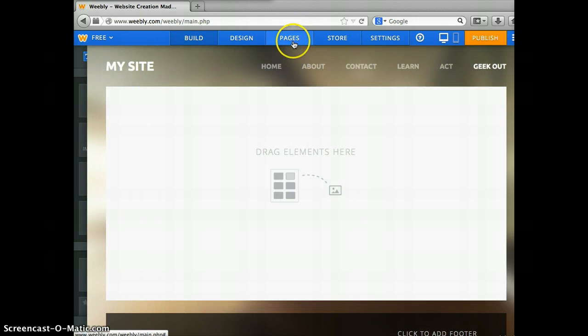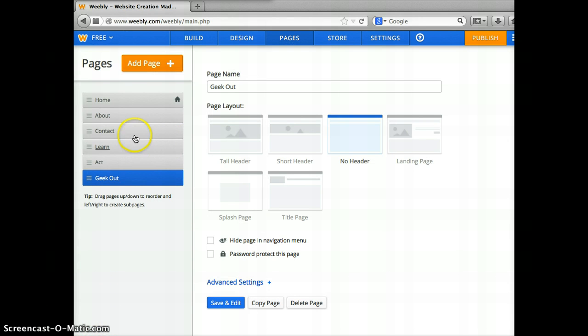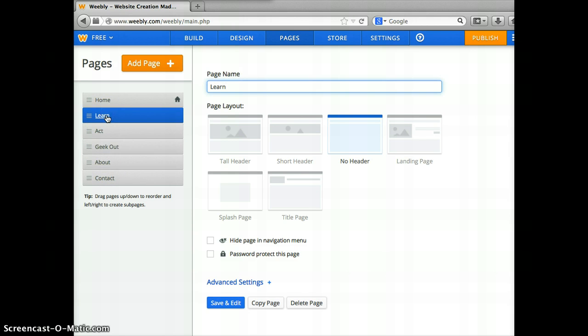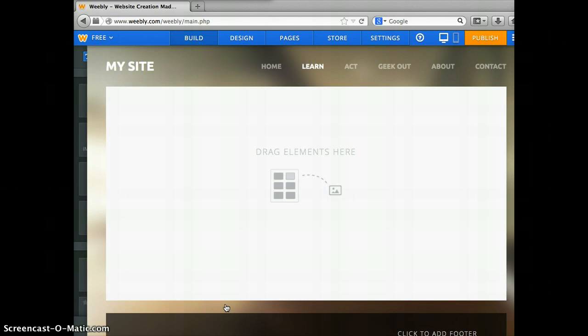Now, if you want to change where pages are located, like let's say, for example, I want the About later, I can just drag that down, and maybe the Contact later, I can do it that way. So I'm going to go into the first one, and I'm going to do a little bit of editing. So I'm going to go to the Learn page, and this is what we've already done our content on.